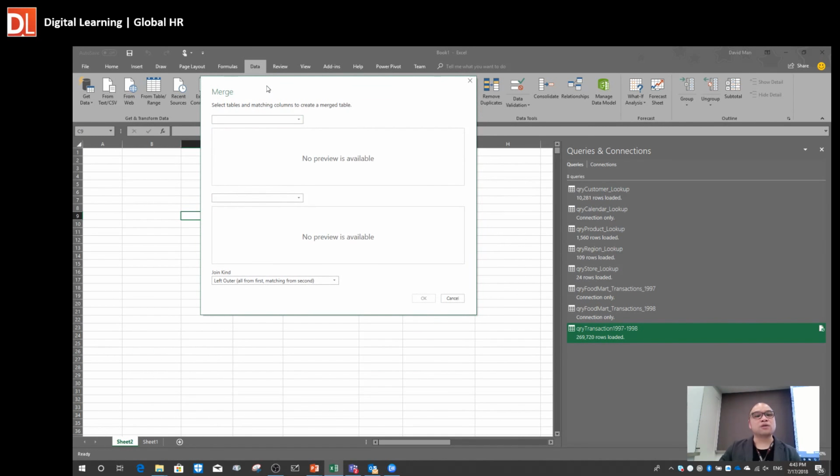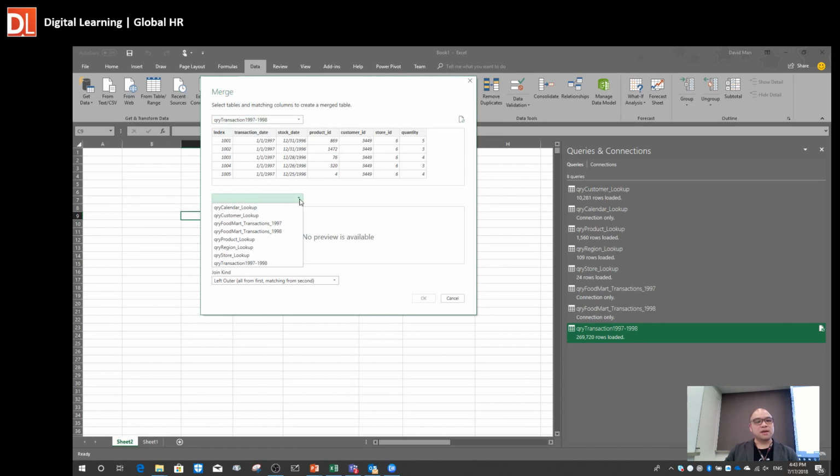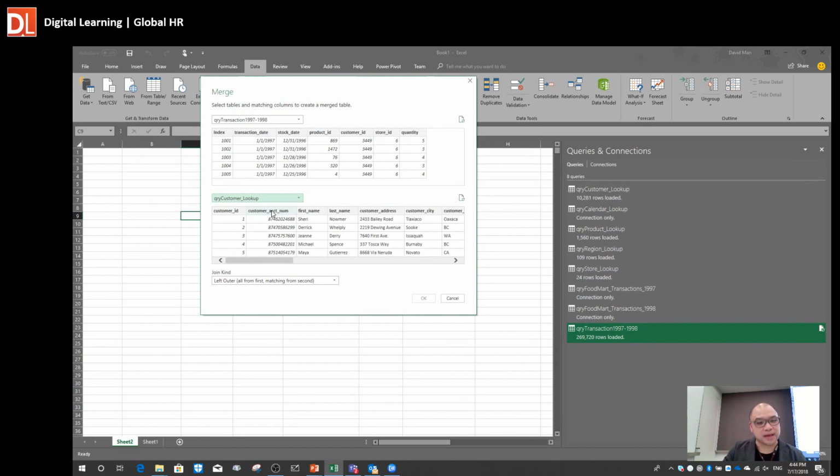Now in the Merge dialog box, first of all, I will choose which query to merge to another query. The first one I would like to choose is this one, the query Transaction 1997 to 1998, right? And the second one, I would like to get the information about the customer from the customer ID. So how to do it? Select this one. The second one is the query Customer Lookup.